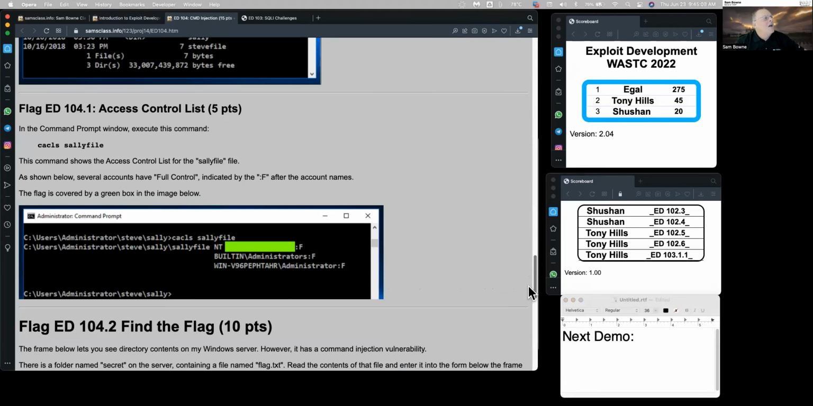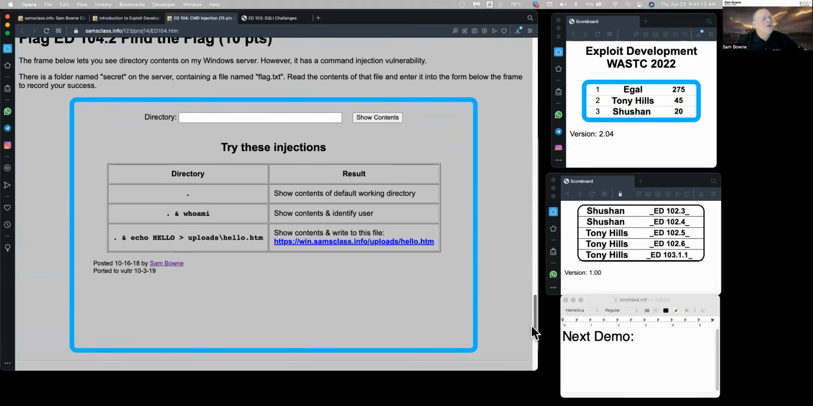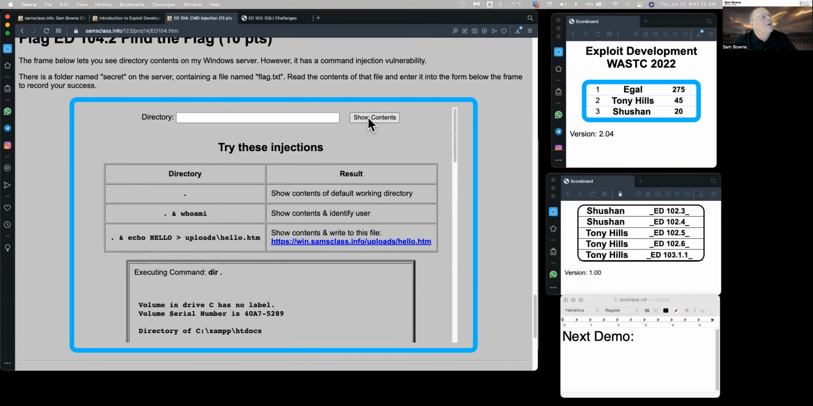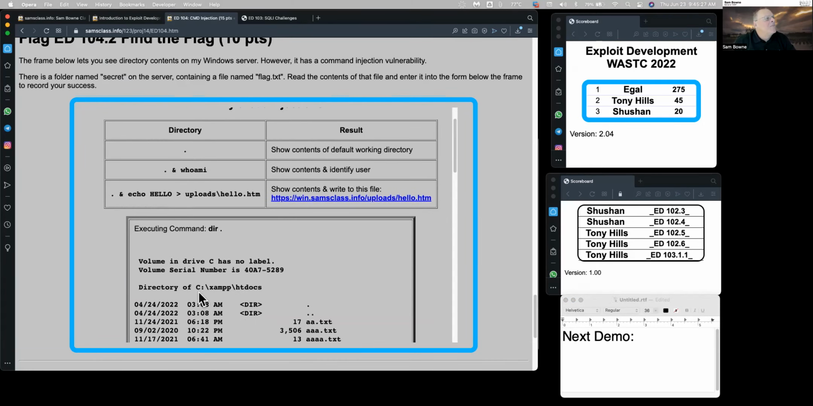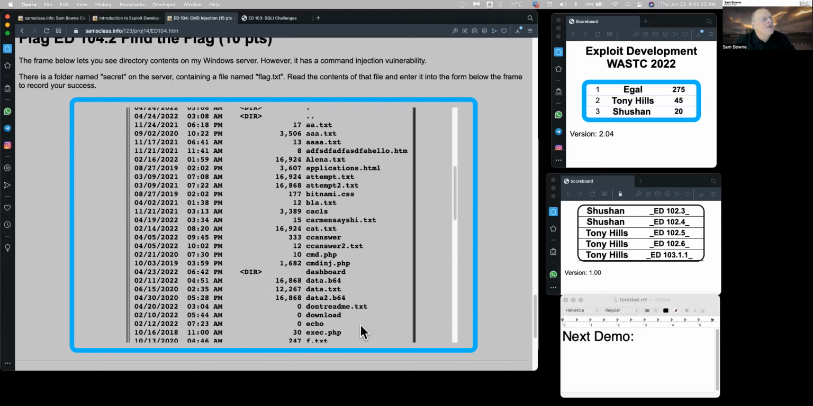All right. And so here is a page which lets you do a directory on the server. So it's going to do the dir and then inject code from the user. So it's going to, again, have command injection. So if I put in dot, it's going to give me the current directory, which is C:\xampp\htdocs. It's running the XAMPP web server is what you're using. And so it shows you the files in there.